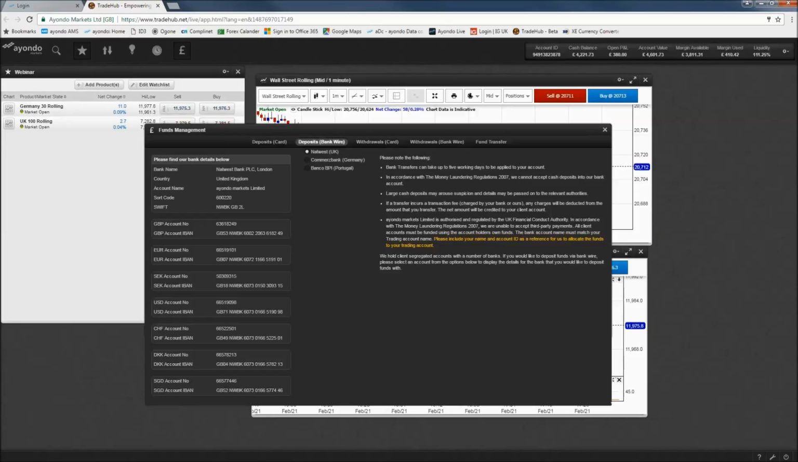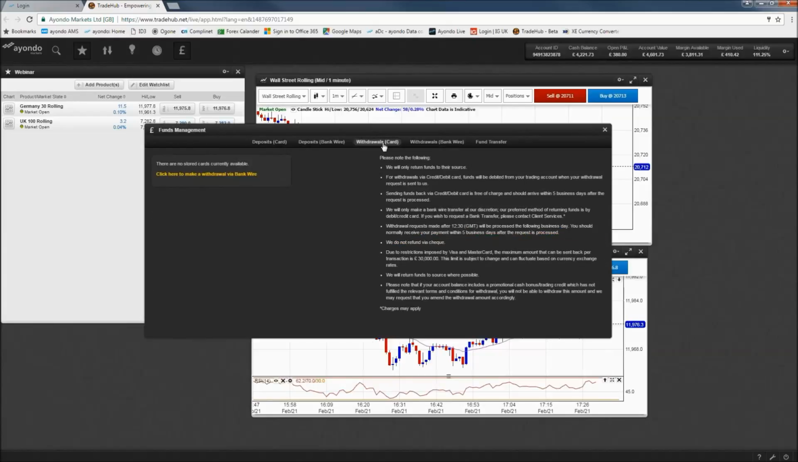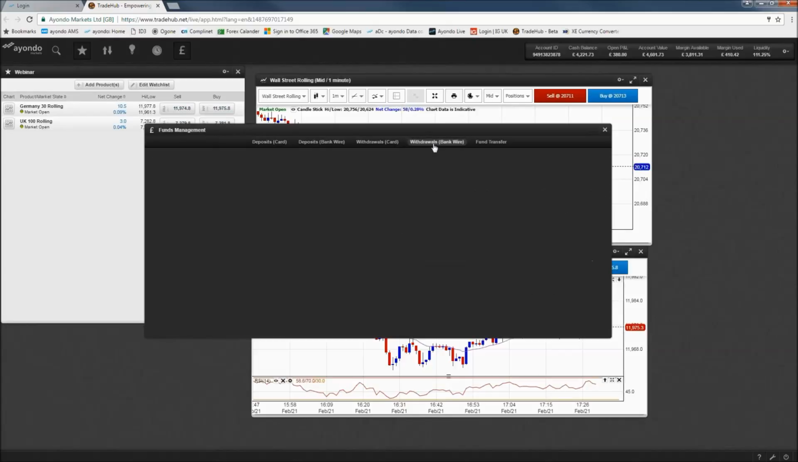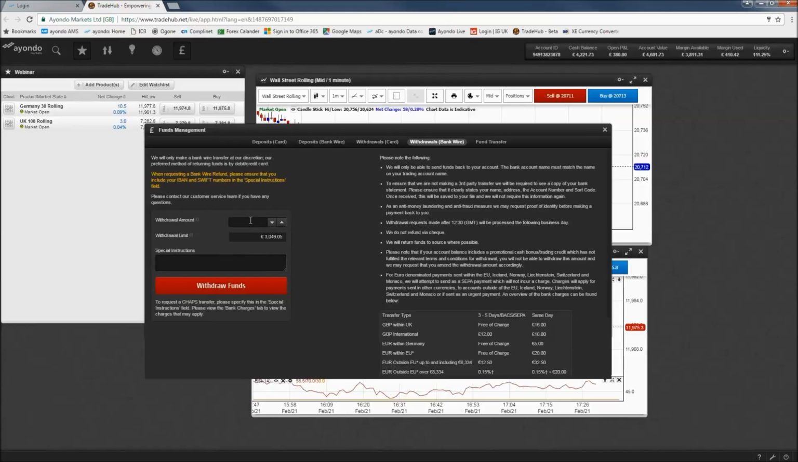Now, when withdrawing, again, you have the option to withdraw via card or bank wire. If you've deposited via card, you can then go to the withdrawals section and withdraw via debit card, and the funds are normally with you within 1 to 2 working days, but we do have to advise that it can take anywhere from 3 to 5 depending on the bank. And again, with withdrawals by bank wire, you would just put in the amount and withdraw the funds accordingly.